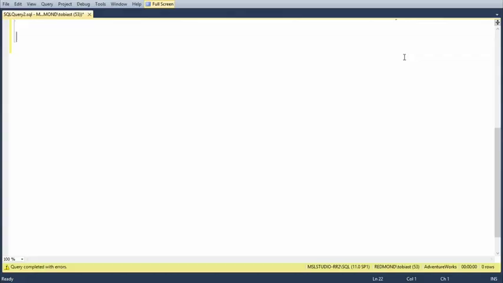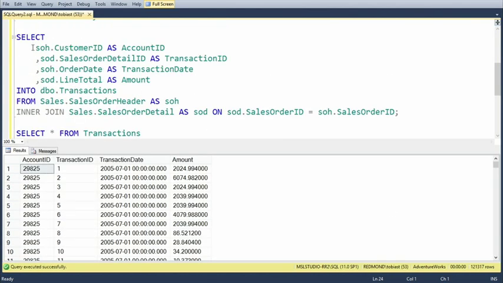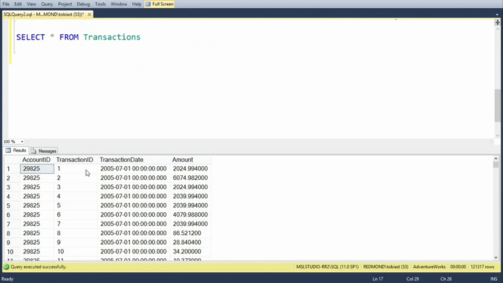Okay, let's go ahead and have a look. So I've just created a table I call transactions, because banking transactions make a fairly useful example. In this table, I just stole some columns from the sales order header and sales order detail tables and pretended they were transactions. So I have account number, account ID, transaction date, and how much money is used in the transaction.